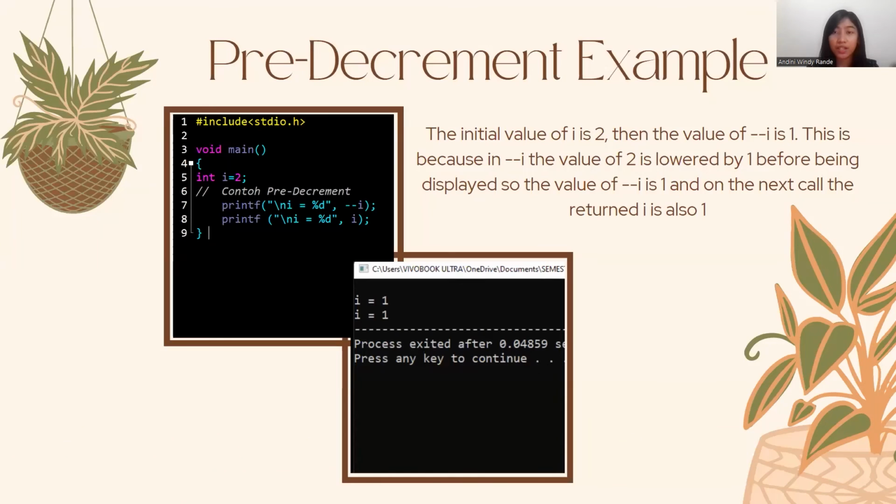Next, a pre-decrement example subtracts the value of a variable before the value of that variable is processed. The initial value of I is 2, then the value of --I is 1. This is because in --I, the value of 2 is lowered by 1 before being displayed. So the value of --I is 1, and on the next call the returned I is also 1.